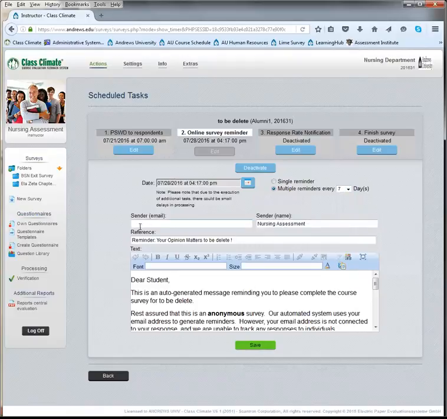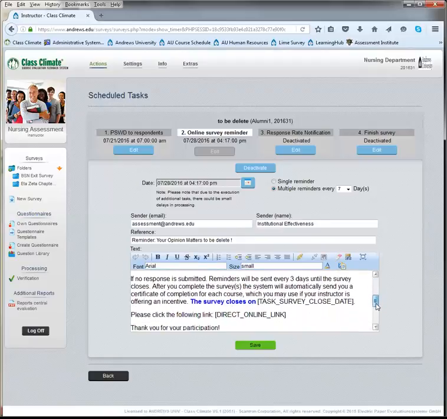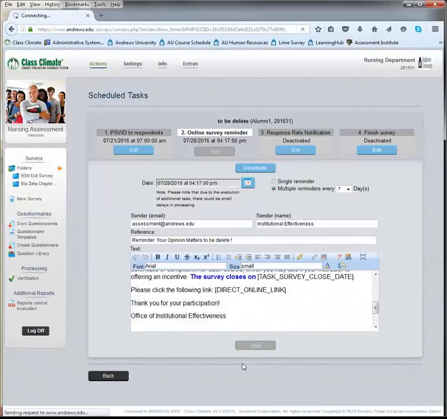And then you have to put in, again, the email and the sender name. And then you can change and edit your email template here. And once you have it the way that you'd like it, click Save.